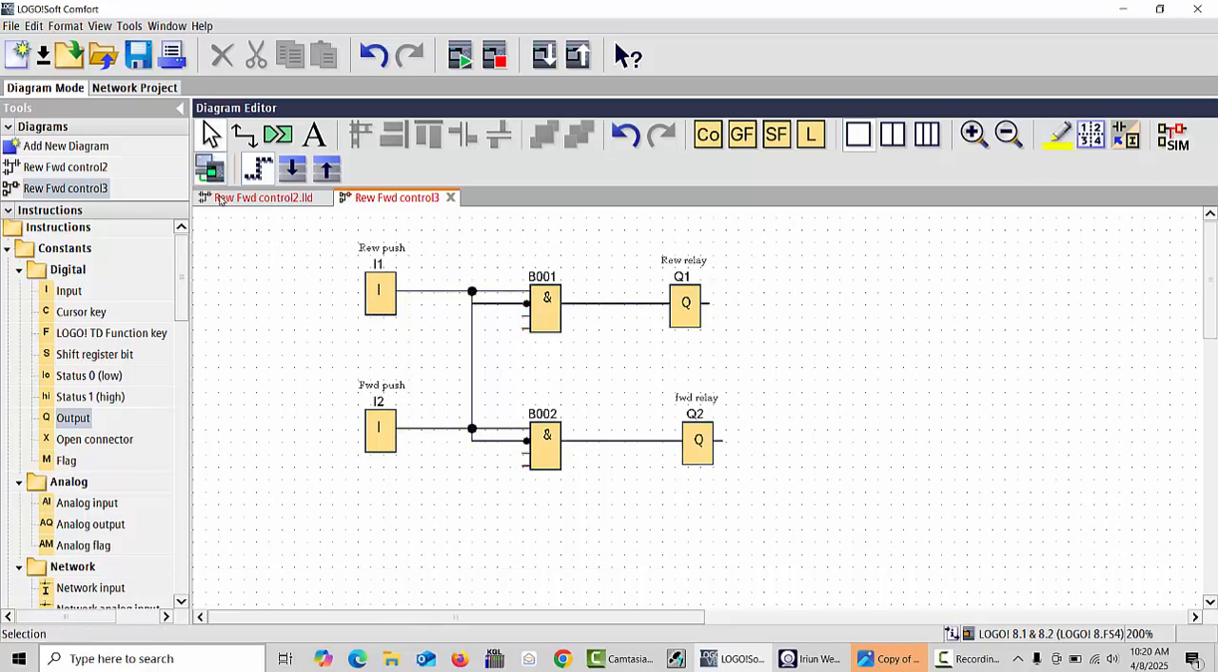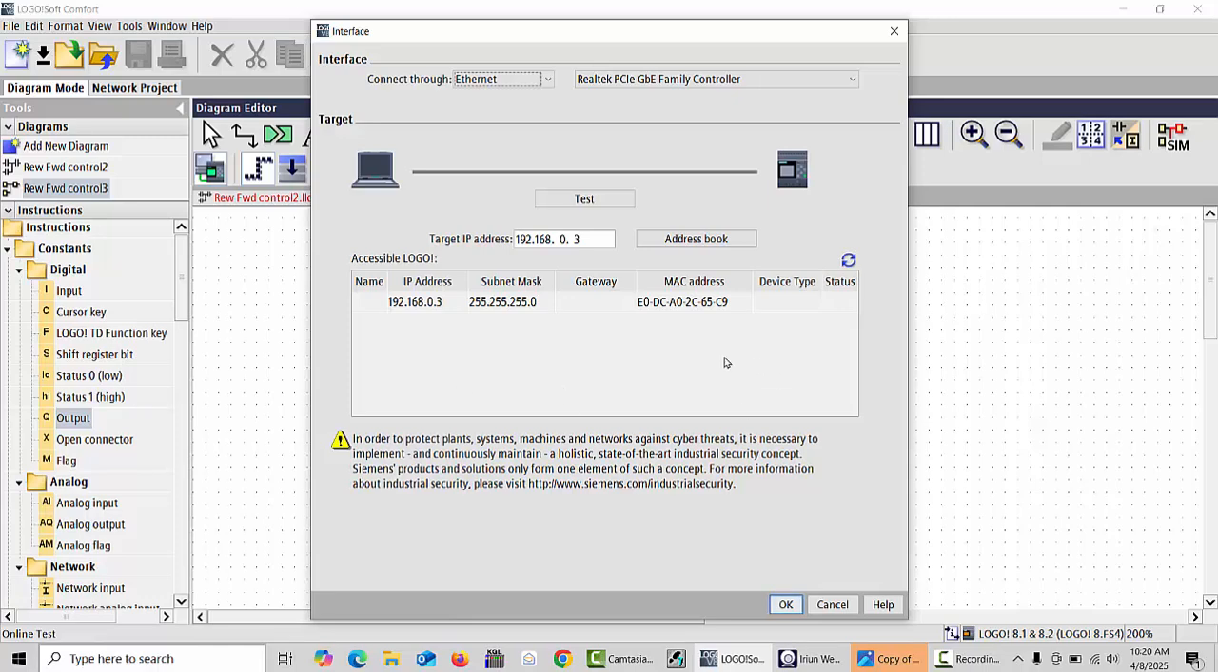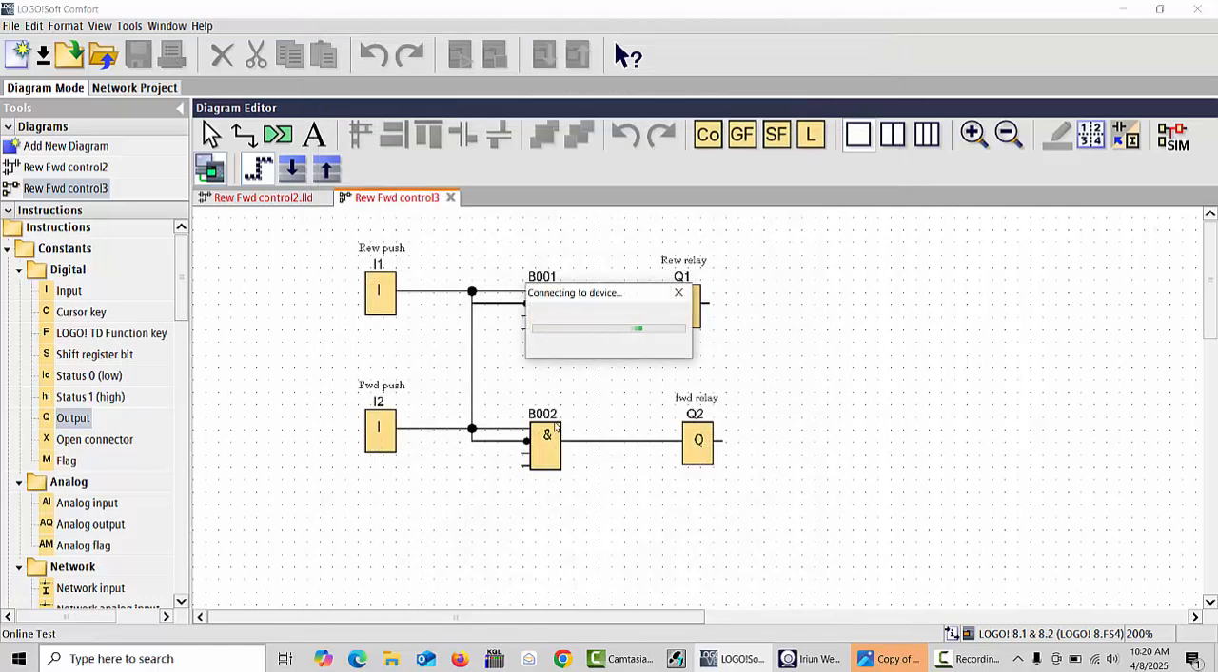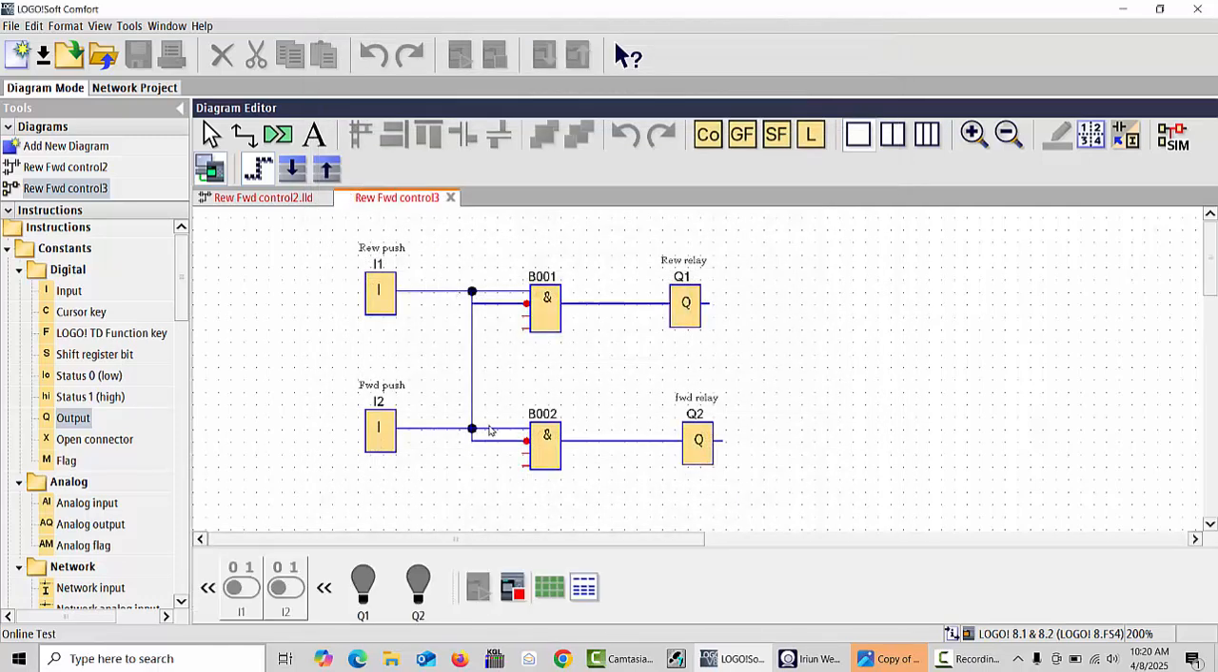Now we will go into the online mode. This icon is for the online mode. This also takes a little time. Click OK, and when these lines turn blue, then your system online is ready. Here you can see your status is also ready. These are your push buttons, and these are your output signals.